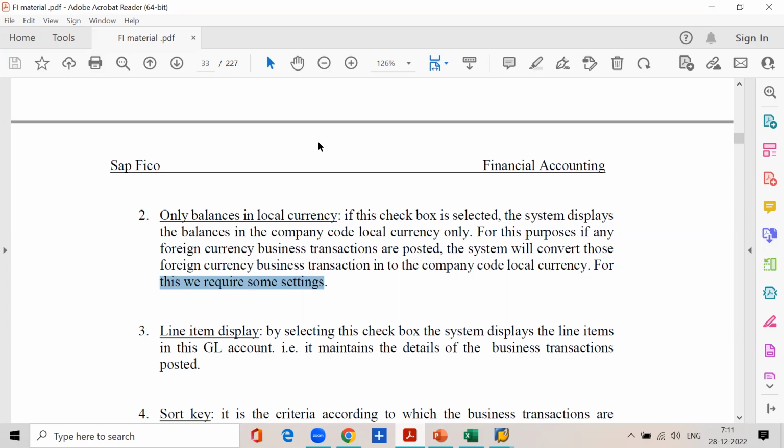This checkbox should not be selected for the reconciliation accounts. So what is the reconciliation account and why should we not select this? We will discuss in accounts payable and accounts receivable. For the time being, just take the notes.